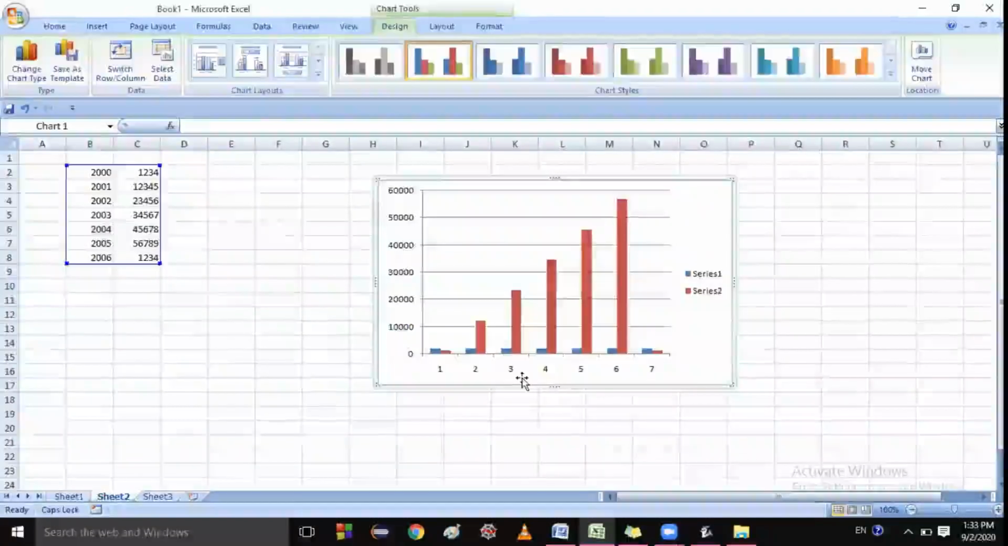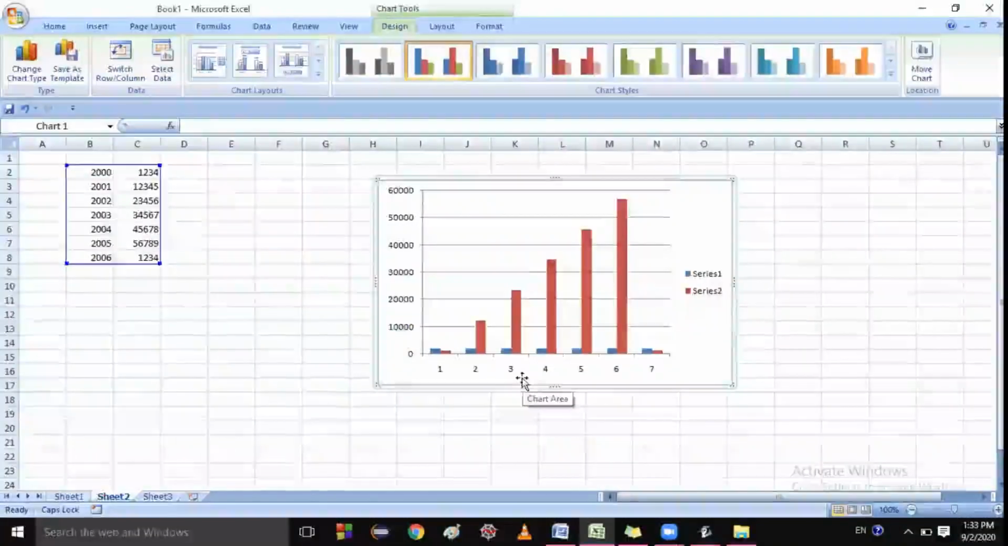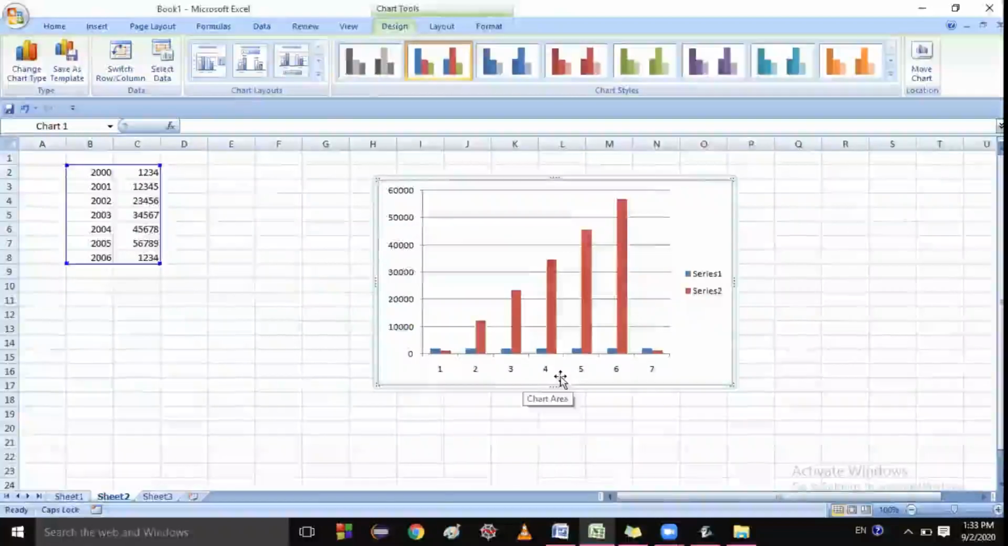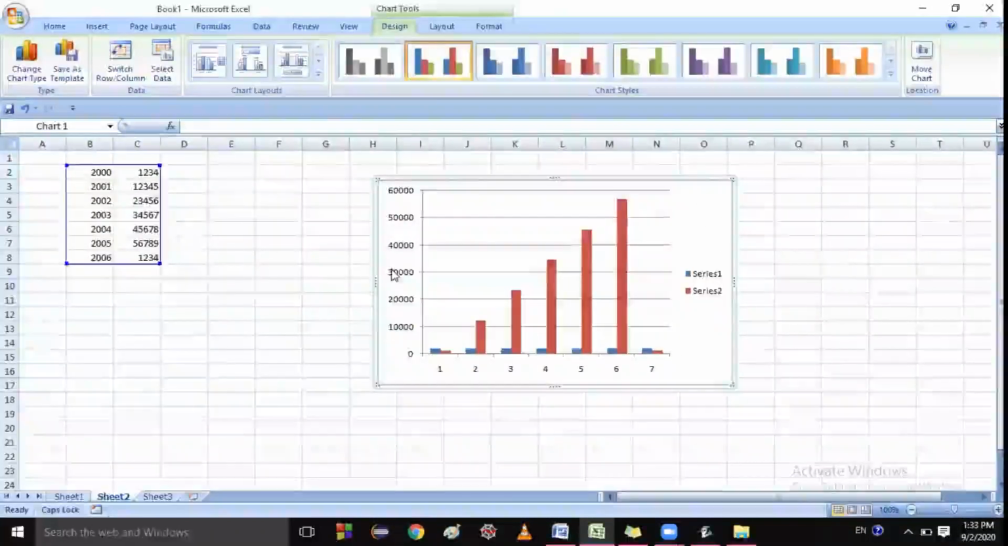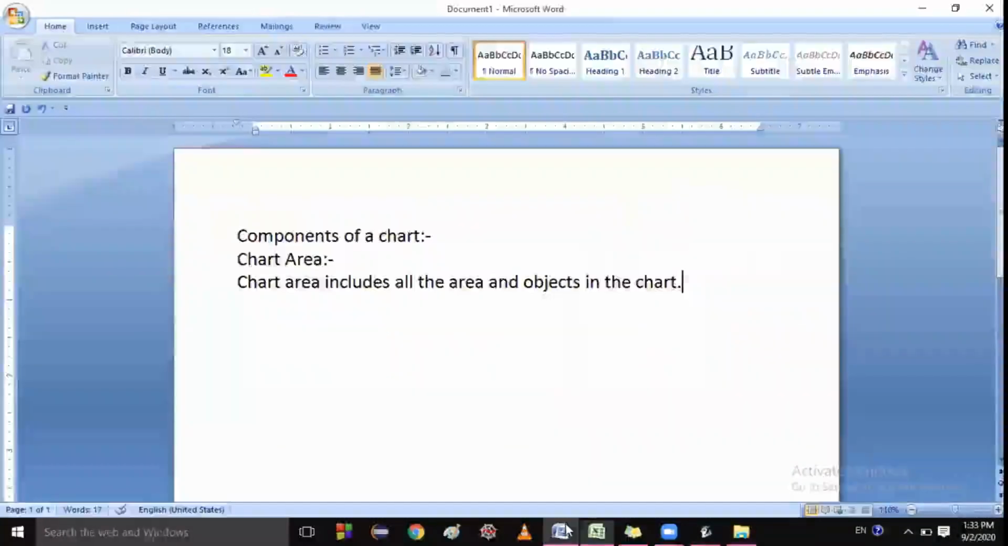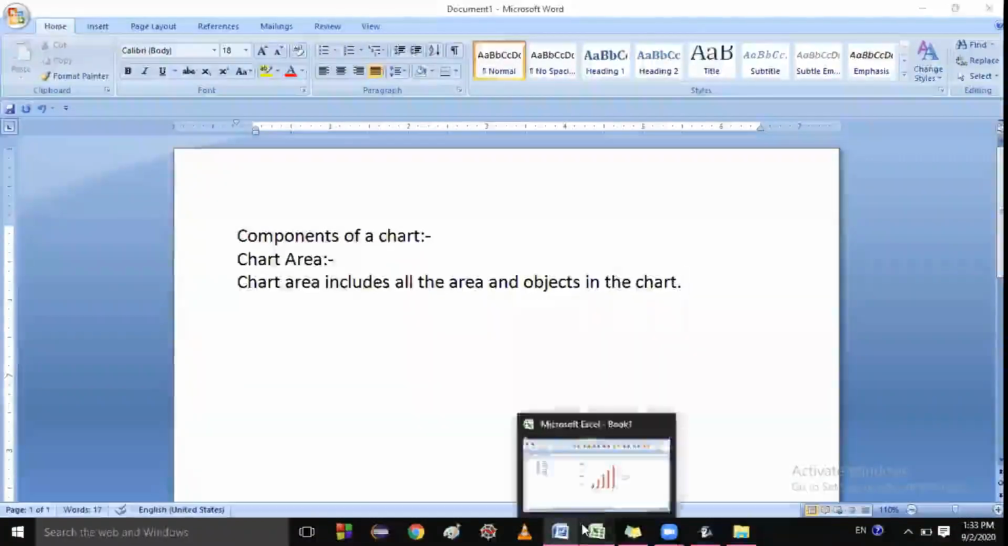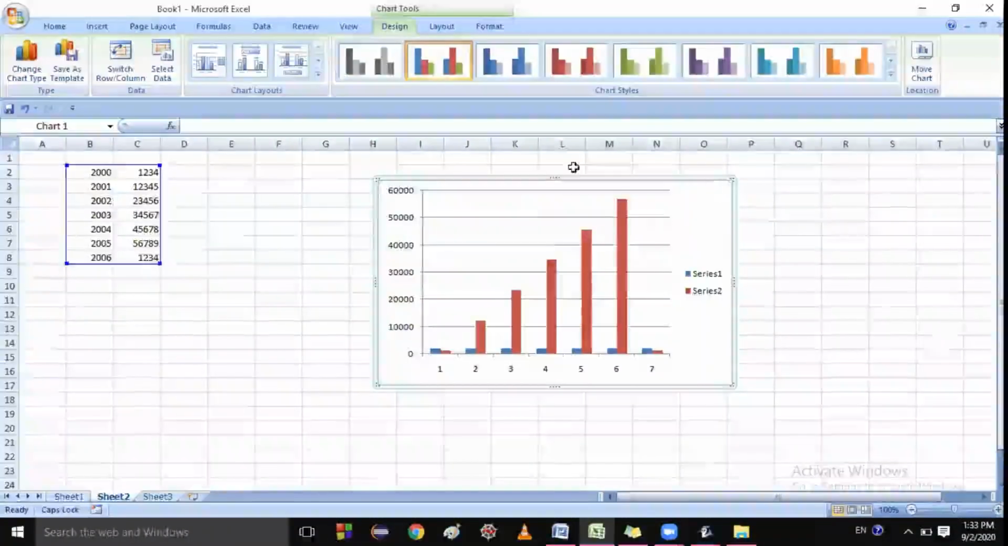That will come in the second class, when I move ahead with charts in Excel. Just see this complete area. What is it called? It is called the chart area. What have I written, students? Chart area. Is it clear to you? Chart area includes all the areas and objects in the chart. So if you select like this, this complete area is called the chart area.